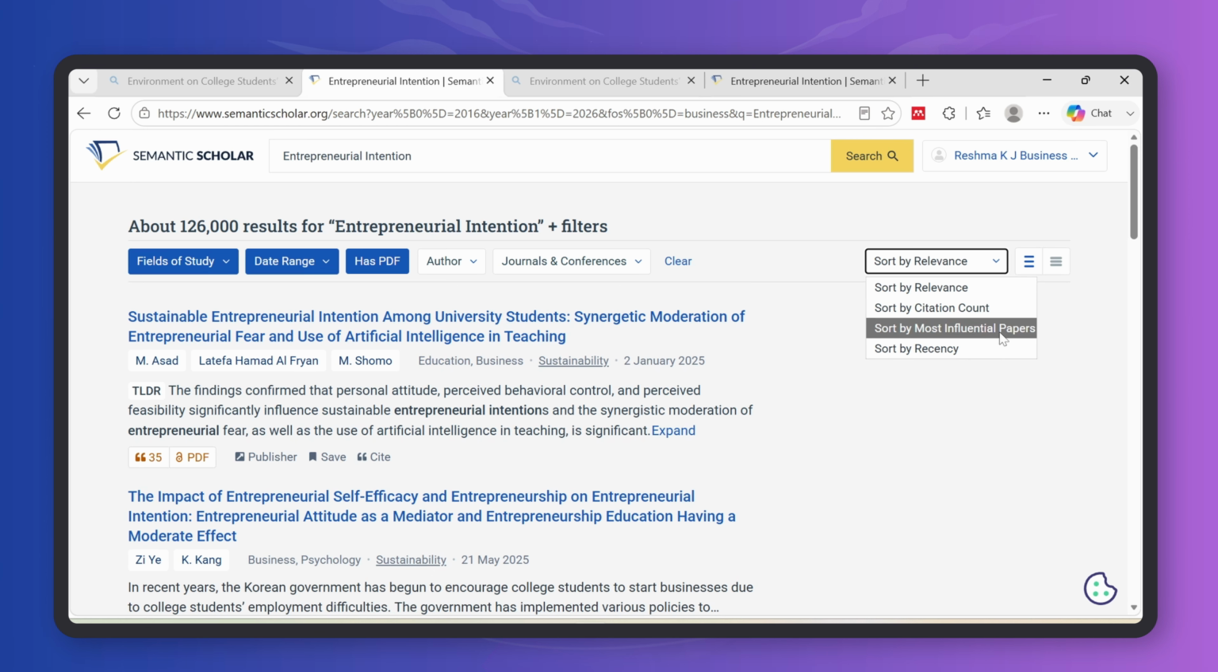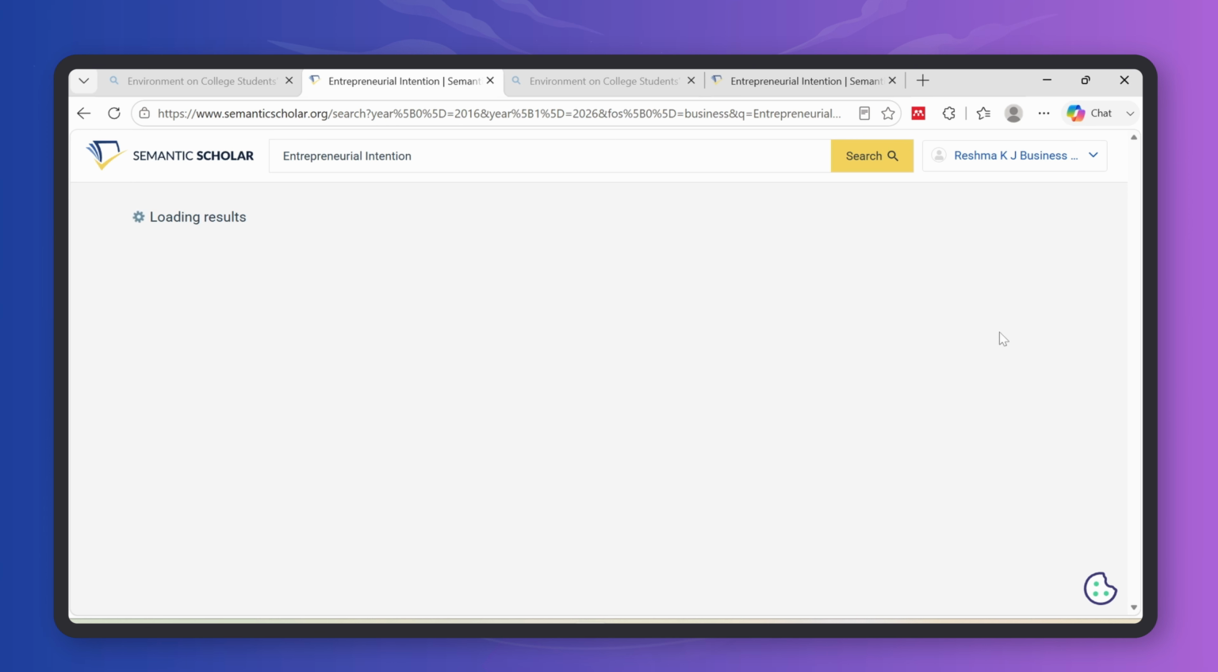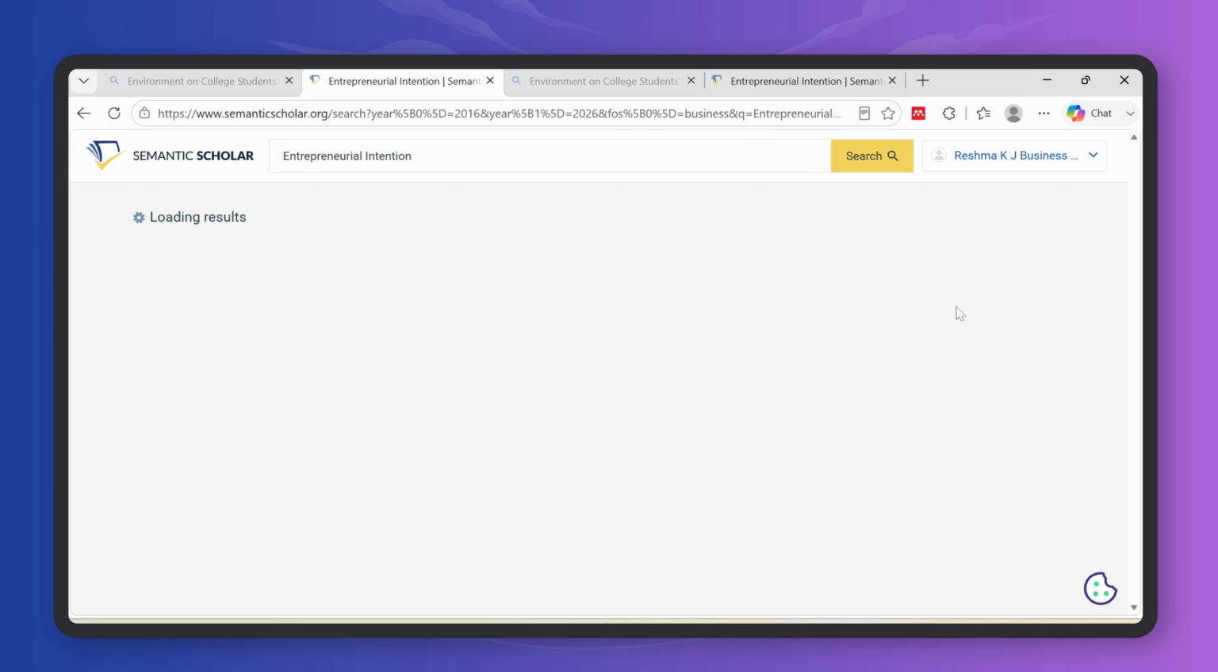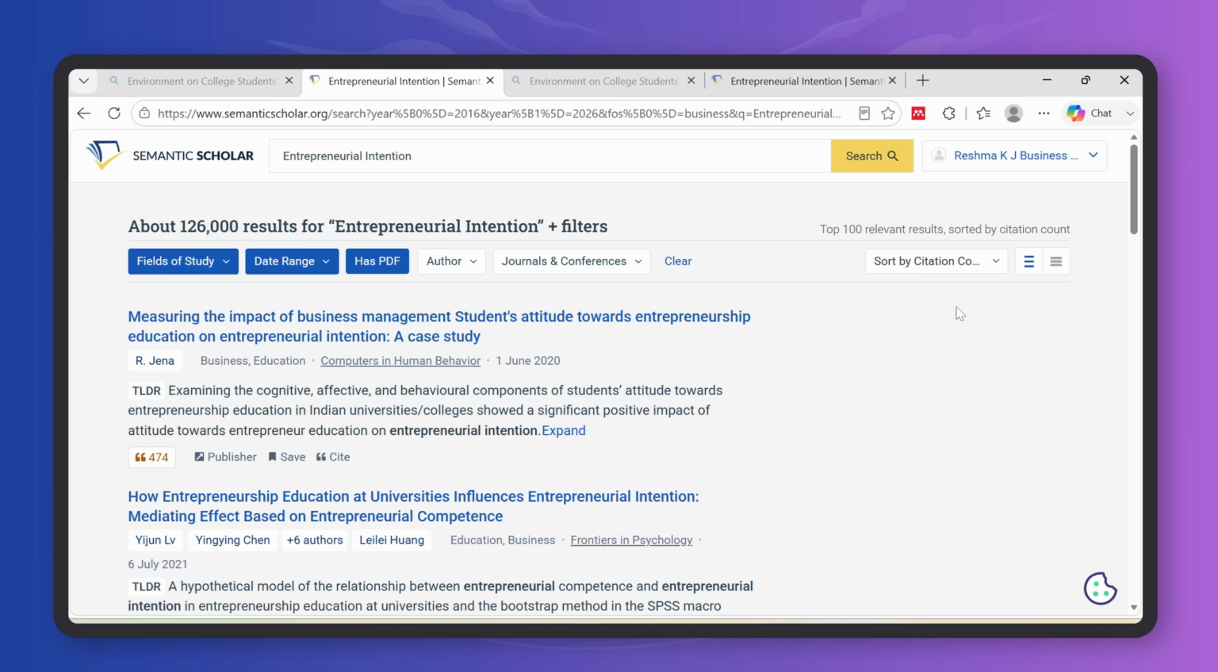Now again, if I want to sort by citation count, what happens is the filter runs in such a way that all those papers which have a higher citation count are listed here. If you see the first one, you can see some 474 citations. When you look into the second, it is 239. The third one is again 239. So you can see it is there in order.